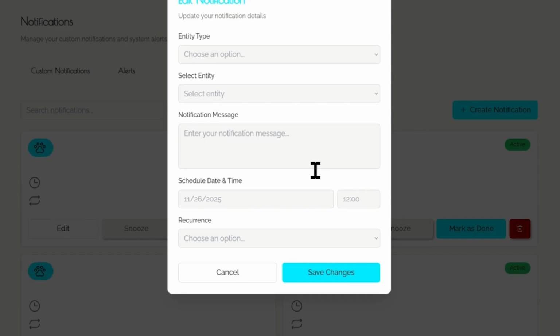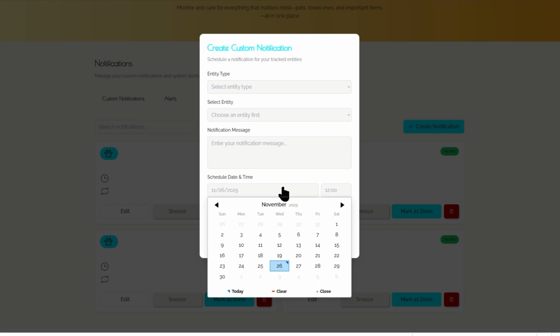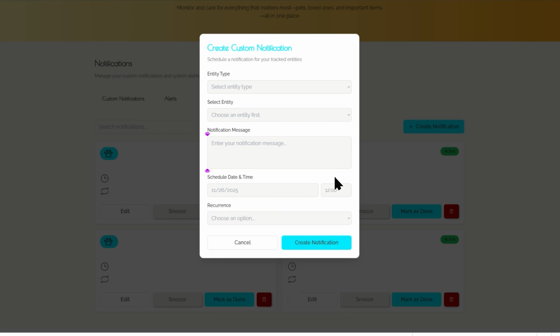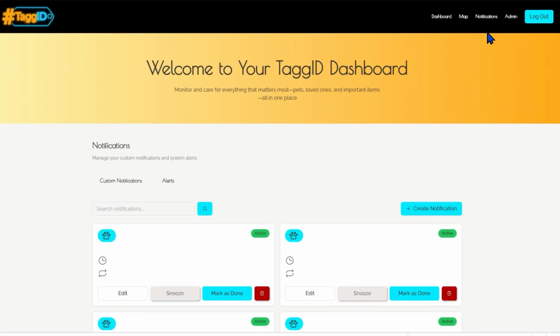Whenever you want to track something new, just tap Create Notification. TaggID opens a completely blank template so you can build a rule from scratch. You start the same way. Choose your entity type, the category of what you're tracking. Then select the specific item, pet or person wearing or carrying the TaggID. Write a short message to remind yourself what this alert means. Then set the date, time, and whether you want this to recur automatically. When you're ready, hit Create Notification to add it to your dashboard, or cancel if you want to start over.